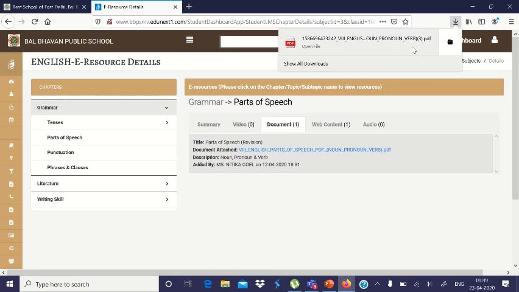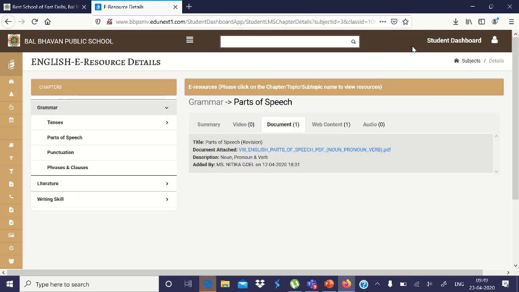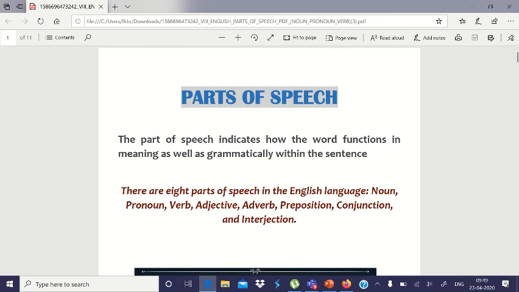Here is our downloaded document. If I double click on it, this document will be open in our system. Here is our document.